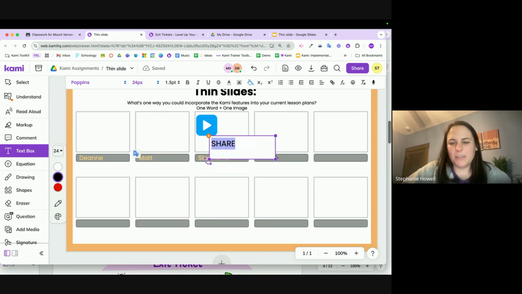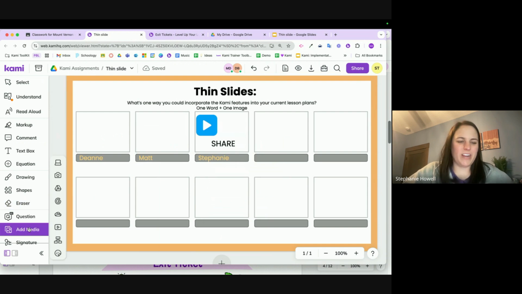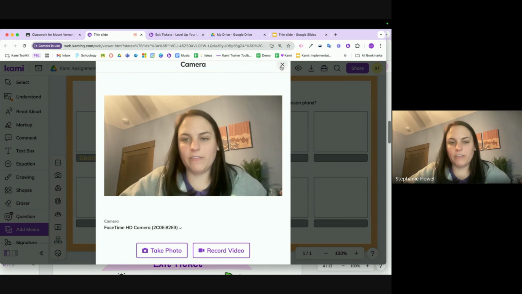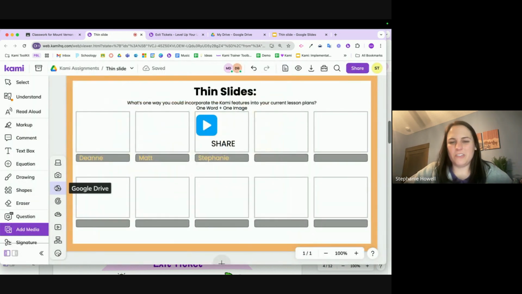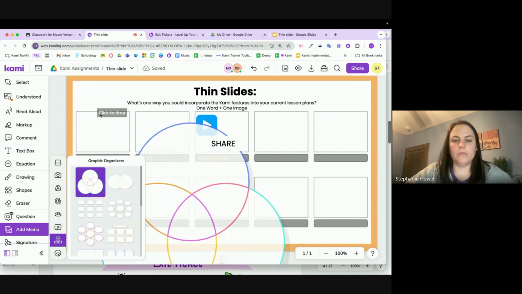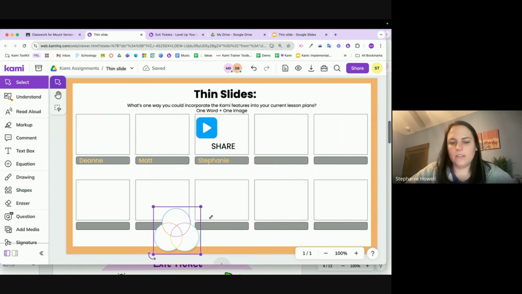So I want you to think about which tool you would maybe use in your classroom. Add media is a great way to add photos. You can add from your computer. You can also use the camera tool and find a photo or take a photo of you. You can use your Google Drive to find images. You could use the Google image search. You can add in YouTube videos. There are also graphic organizers. So maybe you're thinking, I want my students to share or demonstrate their learning by using graphic organizers.